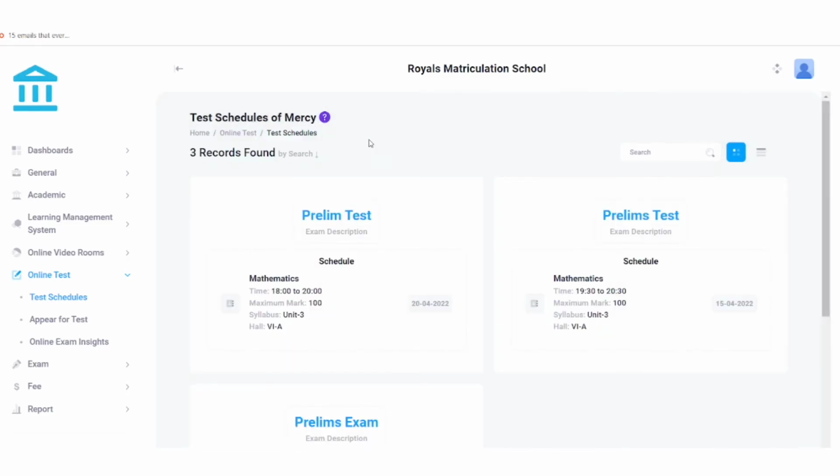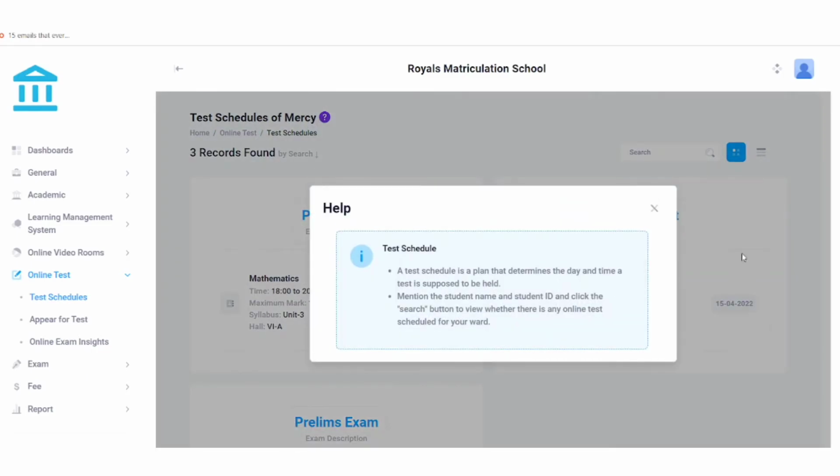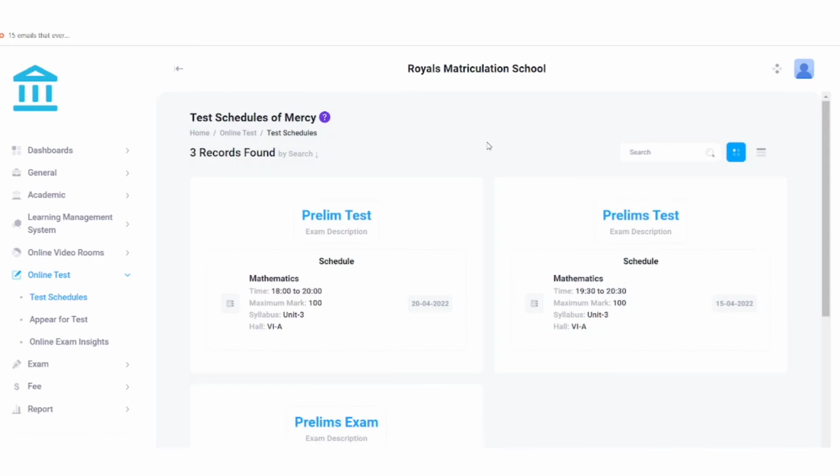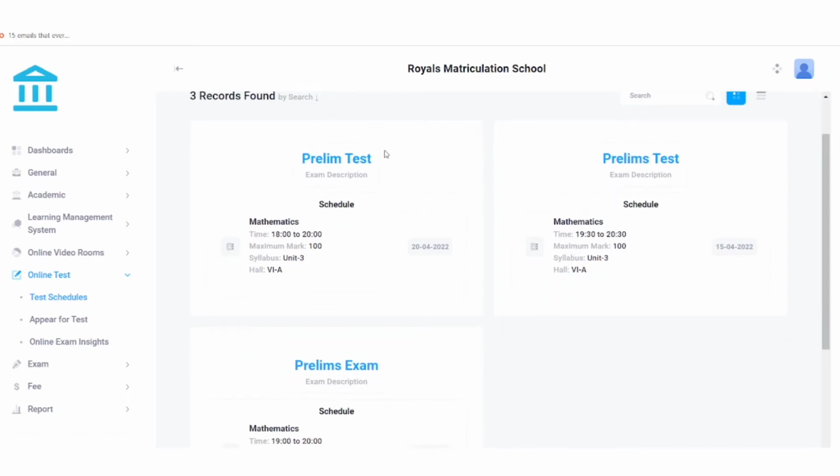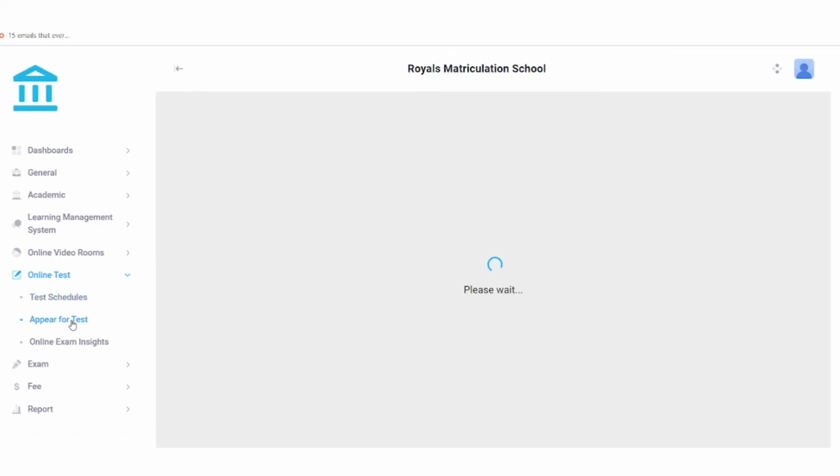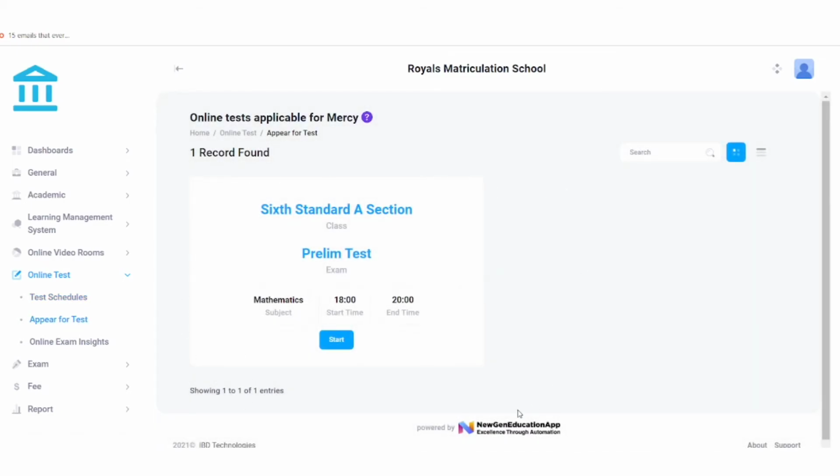Now, like a parent can view the test schedules of their ward, the same way students can also view their test schedule from their own login, wherein you can see the name of the test, the schedule, the subject, the time, maximum marks, syllabus, hall, and the date. The next is appear for tests. Once there is an exam scheduled for a particular time, you can appear for the test here.